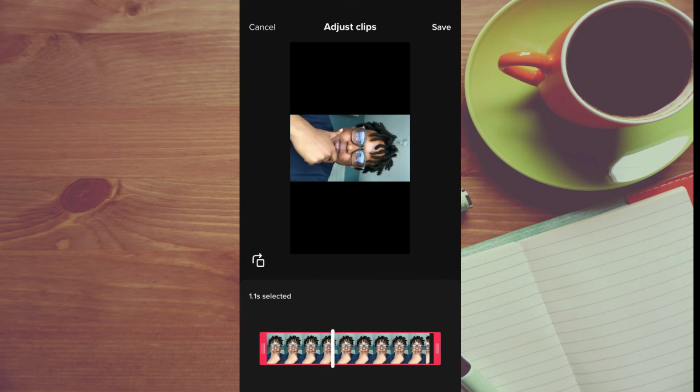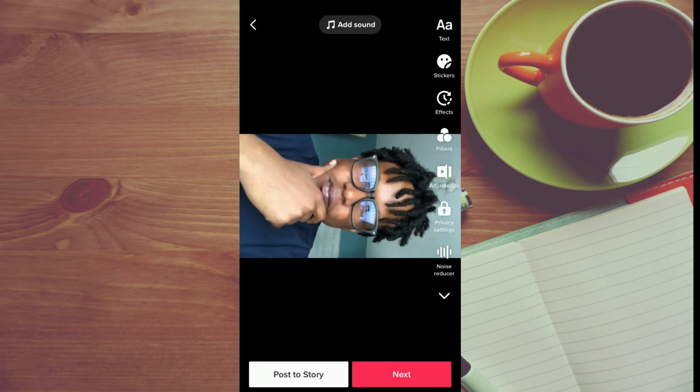I'm currently rotating the video. Then once it is to your liking, you can tap on Save in the top right hand corner. Now you could tap on Next to upload it, and that's it.